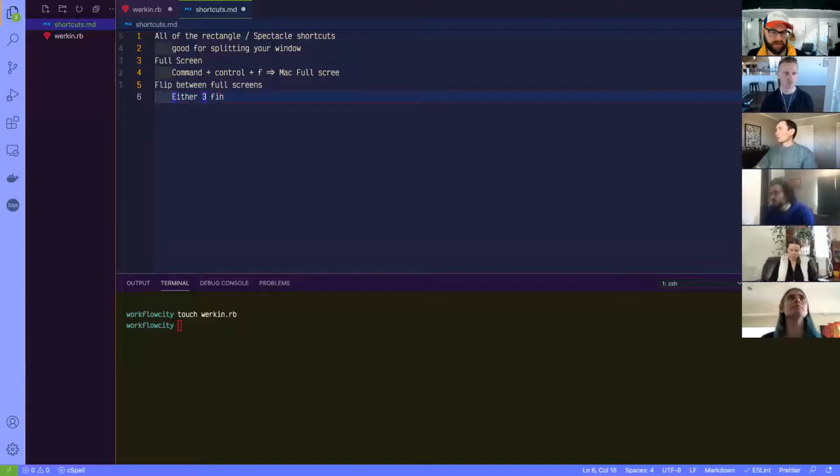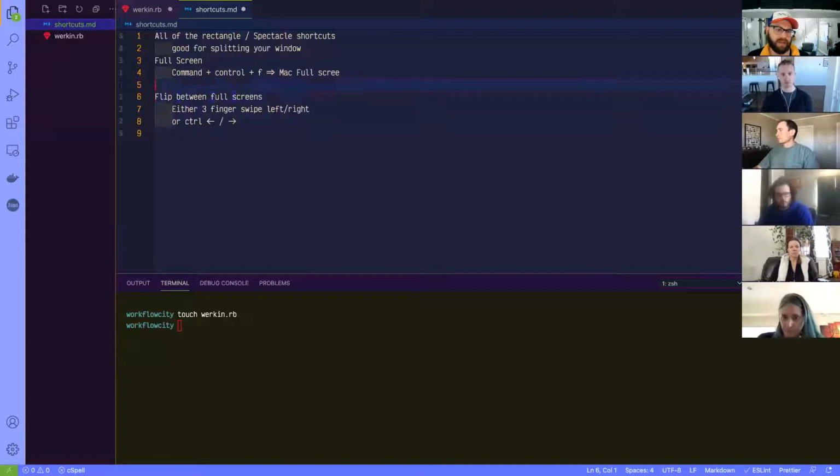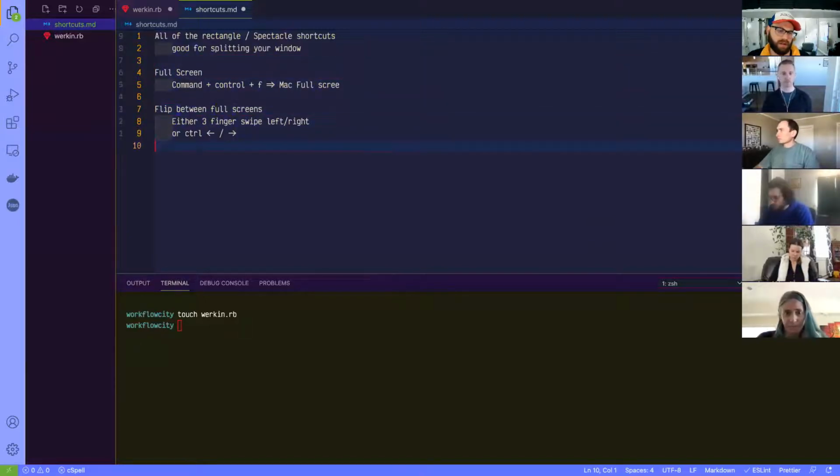Either 3-finger swipe left or right, or what does anybody remember the command for that? Control arrow. Yep, Control. We'll go left arrow slash right arrow. Cool. Nice. So that's a good one. What else did we talk about?